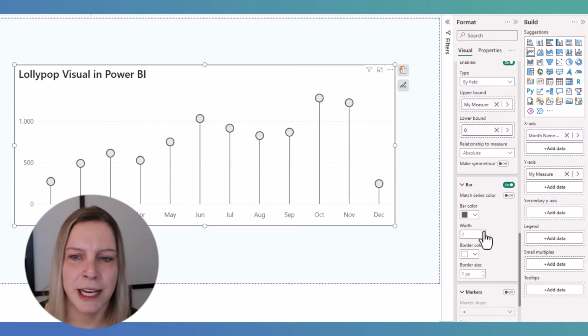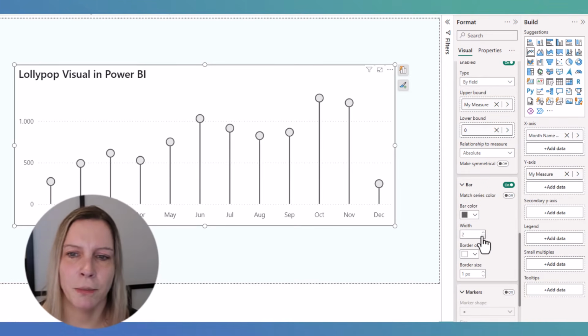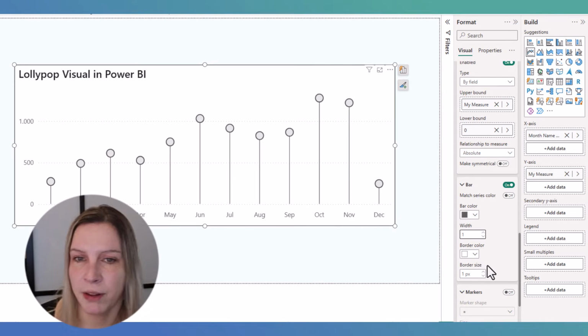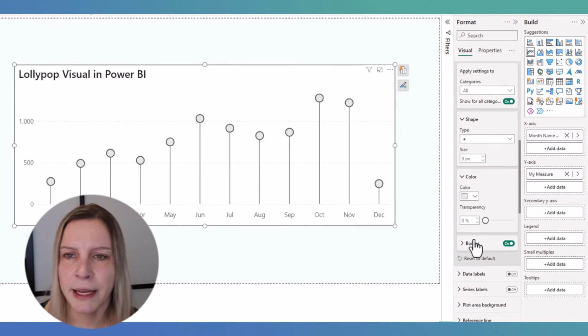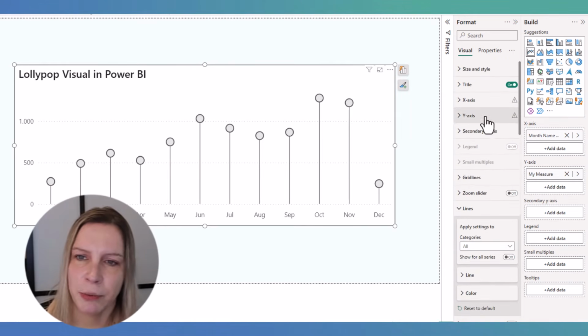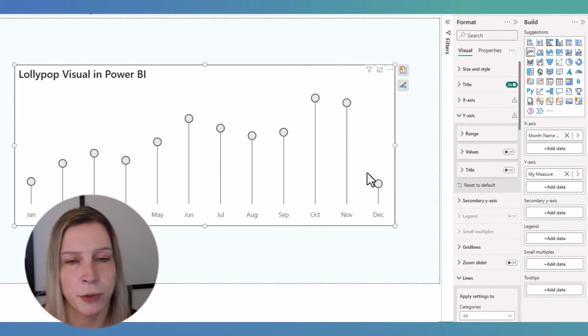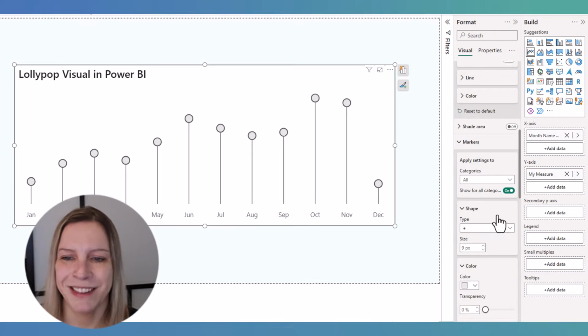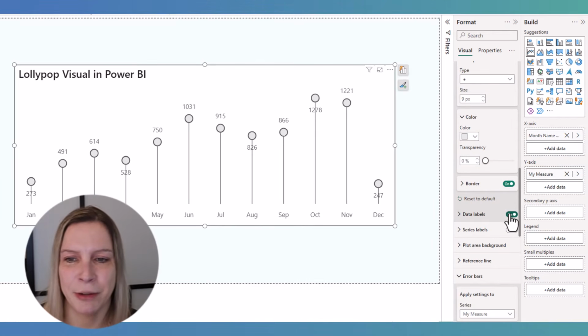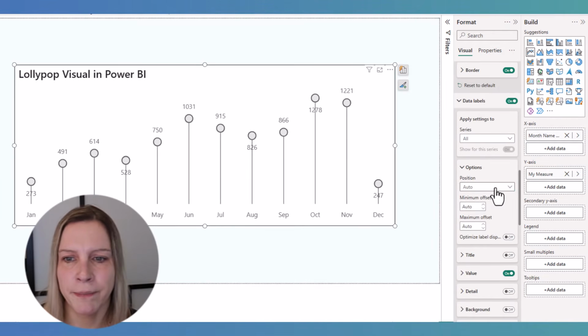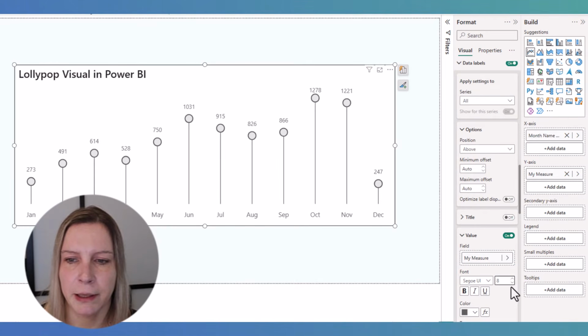And now I could say that the bar, like the stick of the lollipop, I want this to have a different width. These kind of things. Now, something that I did in my example was I went to y-axis and I disabled the values. So you also don't have the grid lines. And then I went down in the format pane again, went to data labels and turned them on. And I make sure the position is above, and I made them a little smaller.